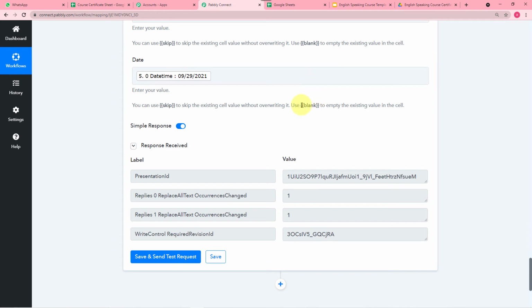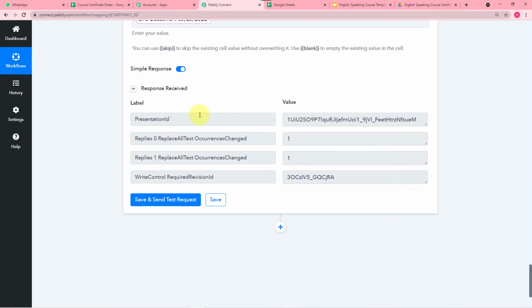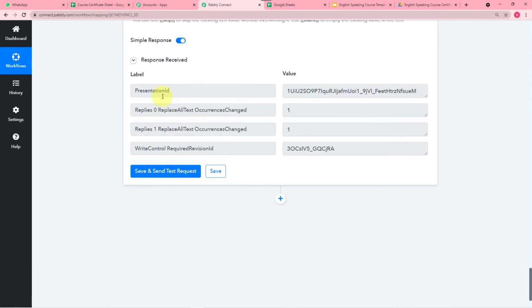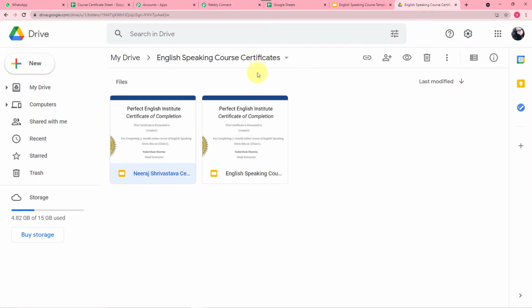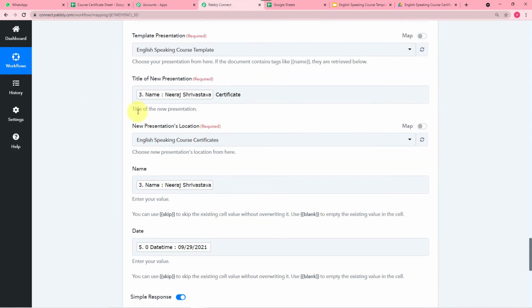It has started showing this response now. It is saying presentation, it has generated an ID, presentation ID. So let's check in my Google Drive if we have a new certificate saved here. I'm opening the drive and you can see in my English speaking course certificate folder, we got a certificate named Why Pabbly certificate. That's what we have put in the name field, the title of the new presentation.